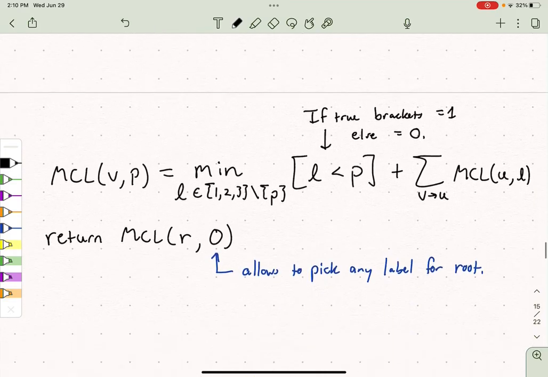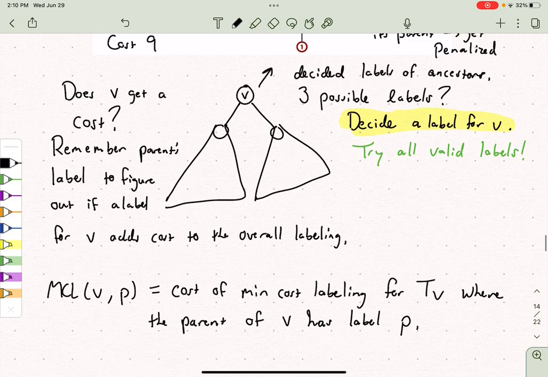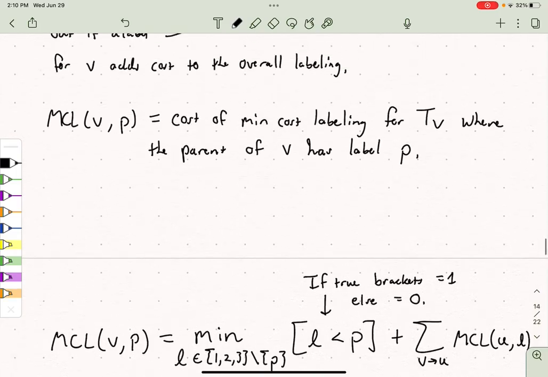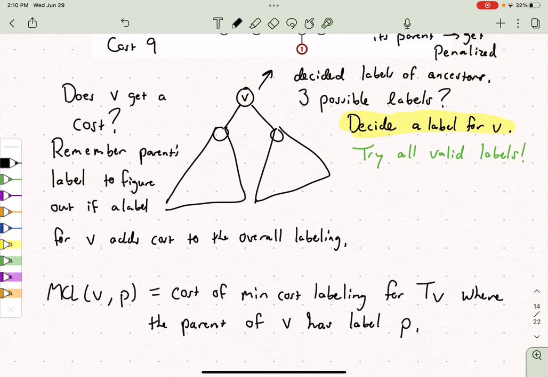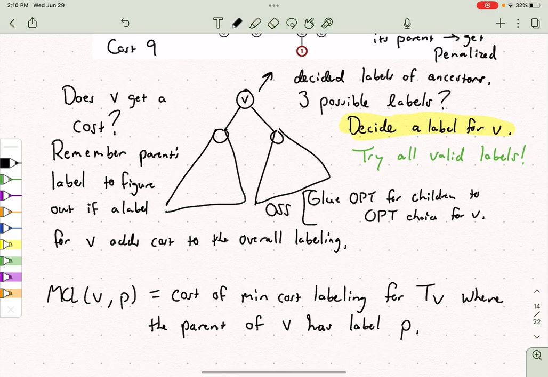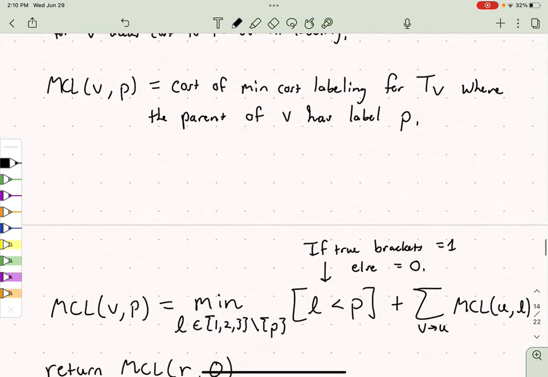Cool. So the algorithm's super simple in the recursive formulation. The correctness is directly from optimal substructure. So in order to get an optimal solution overall, we can just glue the optimal solutions for the children to the optimal choice for V. So that's optimal substructure, but overall the correctness is just we either make the label of V L or we don't, and we just try all possible L.